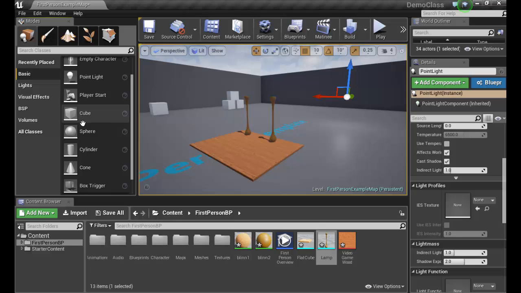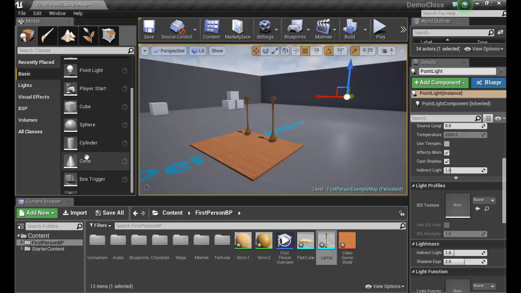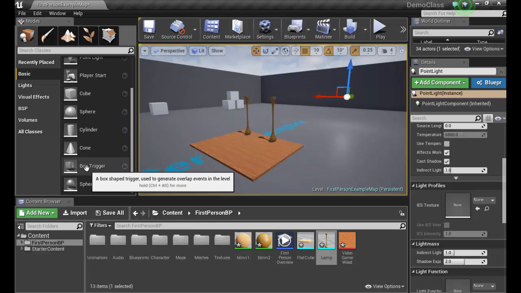What else do we have here? There's some basic shapes that you could add inside here. These are triggers. So let's say that I wanted a light to go on when someone got closer. I could use one of these triggers and say, when the character enters this sphere, click the light on. When they exit the sphere, the light goes off. So those are different ways that we can trigger different events to happen inside there.